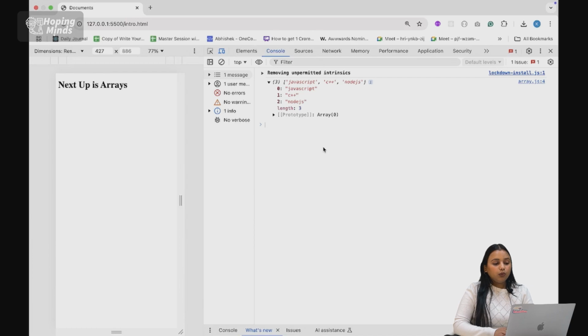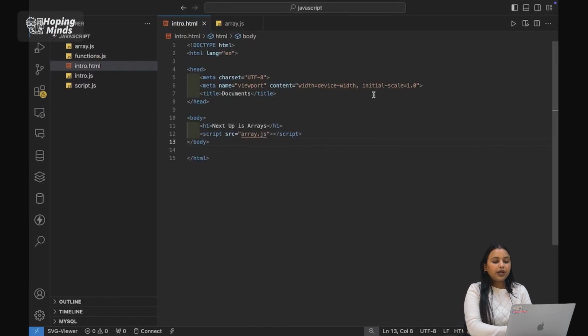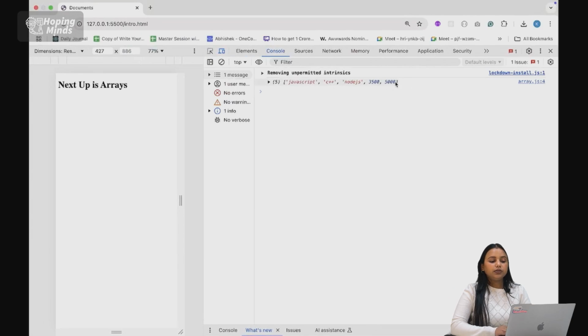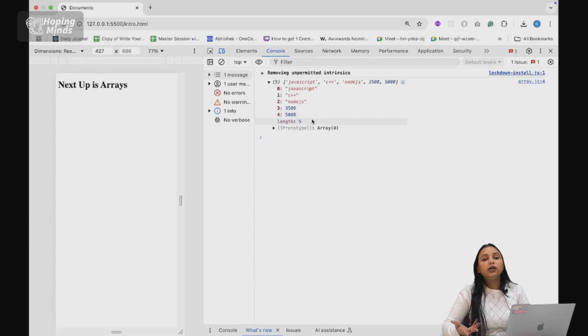Now one more thing to look at: I have created a collection of strings only. What if I want to have a number? You can also do that. Let's suppose I have added prices of 3,500 and 5,000. See, this will also get printed. This is the array. Now you can see what the length of the array is. It is 5. So every time you add an element, the size of the array will automatically increase. So this is how you can find the length of the array. The total length is 5, and it is also printing it in the console.